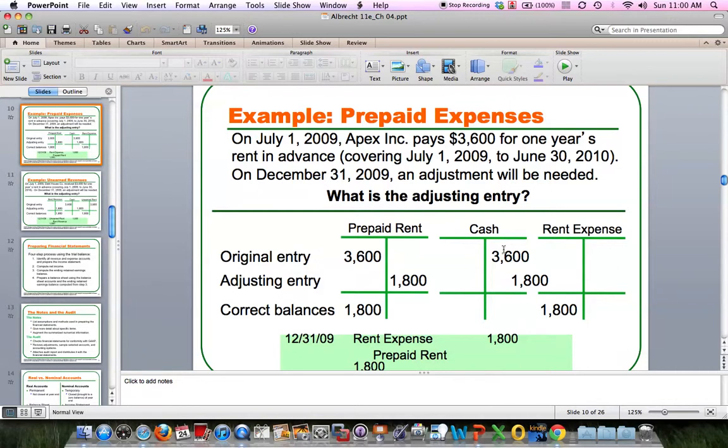And they give us some very good examples involving things like rent and insurance in your book, and also supplies on pages 133 and 134. Well worth your time to look at.